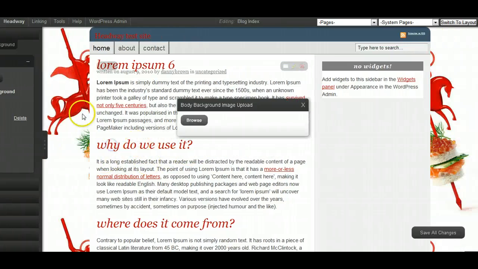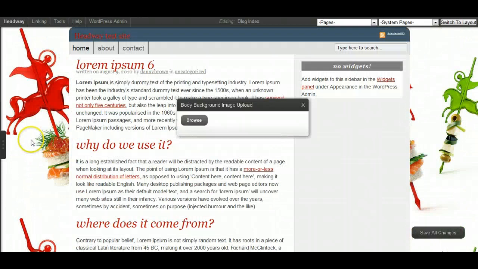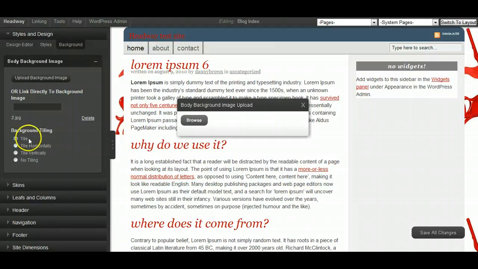And then there you go. You've now got a background image for your blog. And obviously this is perfect if you want to say have a blog that shows you in a sidebar or some contact details or anything like that. And you can choose between tiling horizontally, tiling vertically, or no tiling whatsoever.